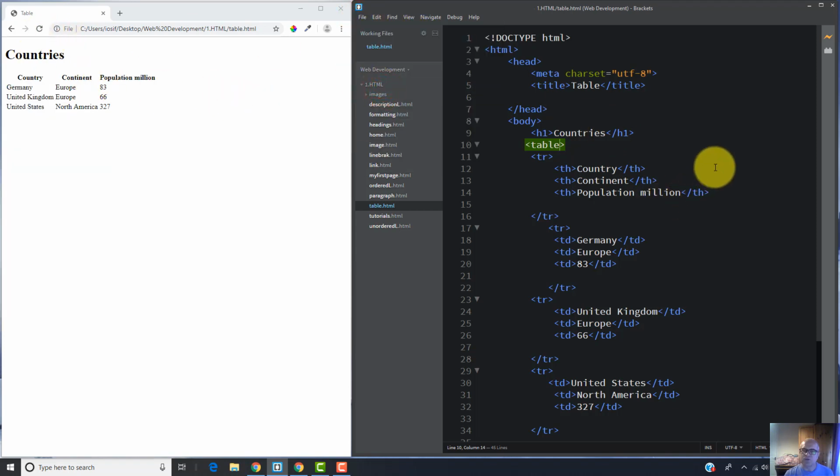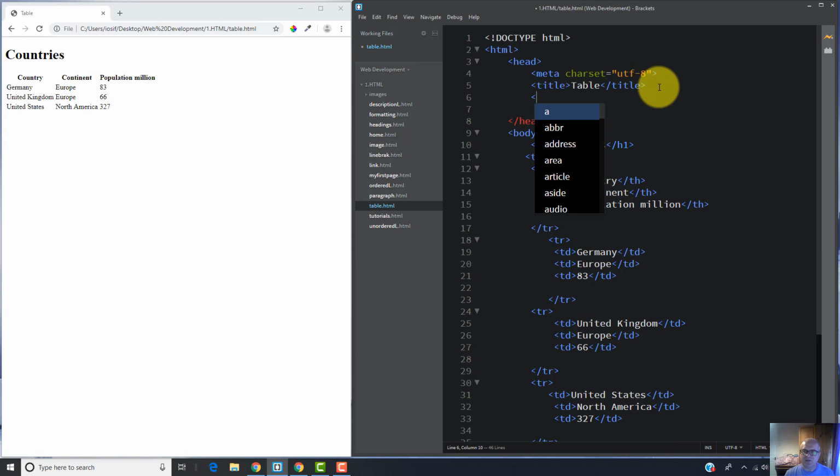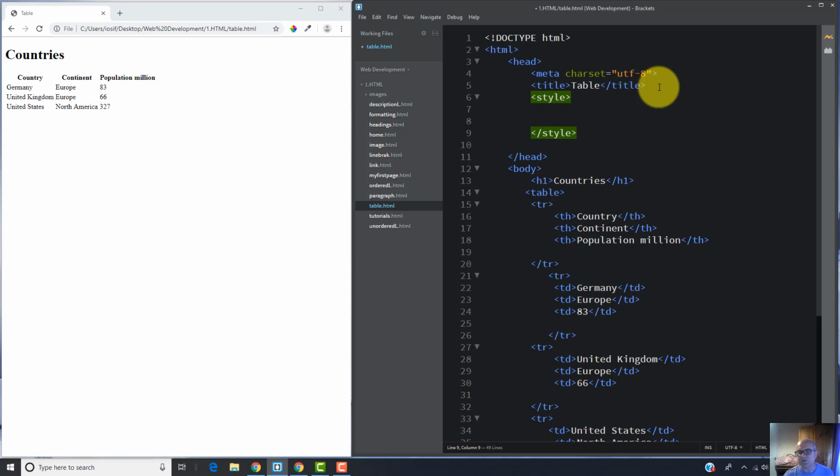But I'm going to remove all these attributes, because nowadays these attributes are not used anymore. As I told you, the use of those attributes is an old way to create a style for a table. If you want to create a style for your table, I suggest you use a cascading style sheet using this element style, which has an open tag, as you can see, and a closing tag, which is using this backslash.